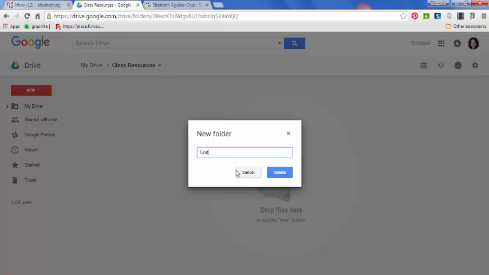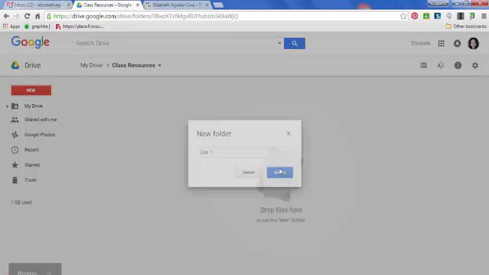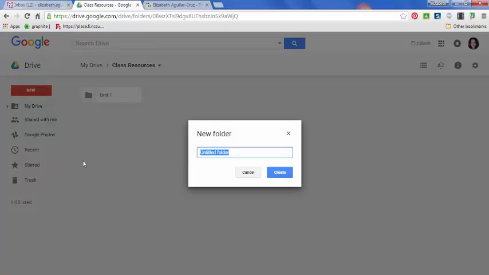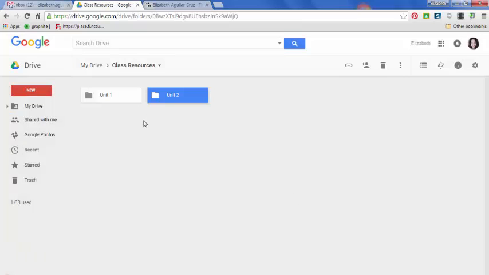and I'll just put Unit 1 just to give an example of that. And then you can have that in there, another unit, another folder, Unit 2, however you want to do that. And then all you need to do is add your documents into each of these folders. So there are several different ways that you can do that.